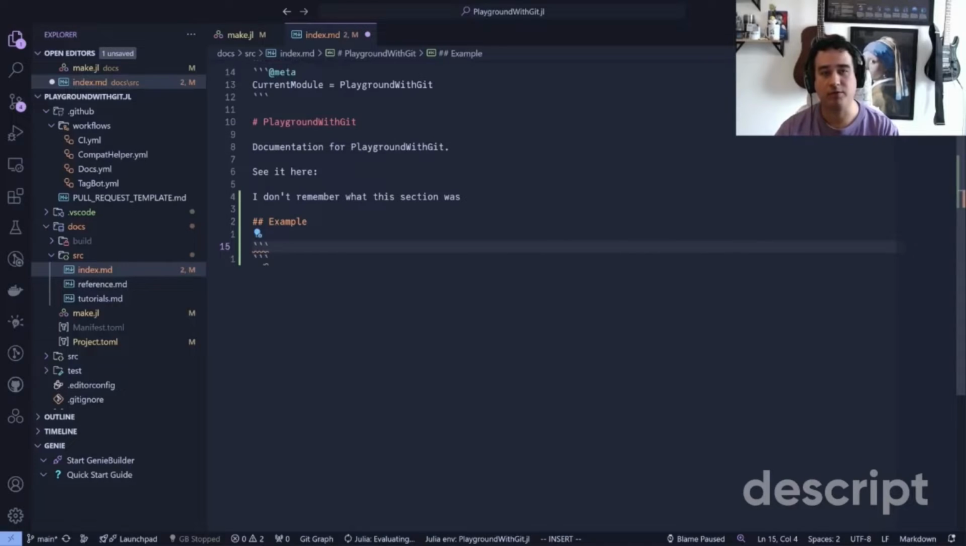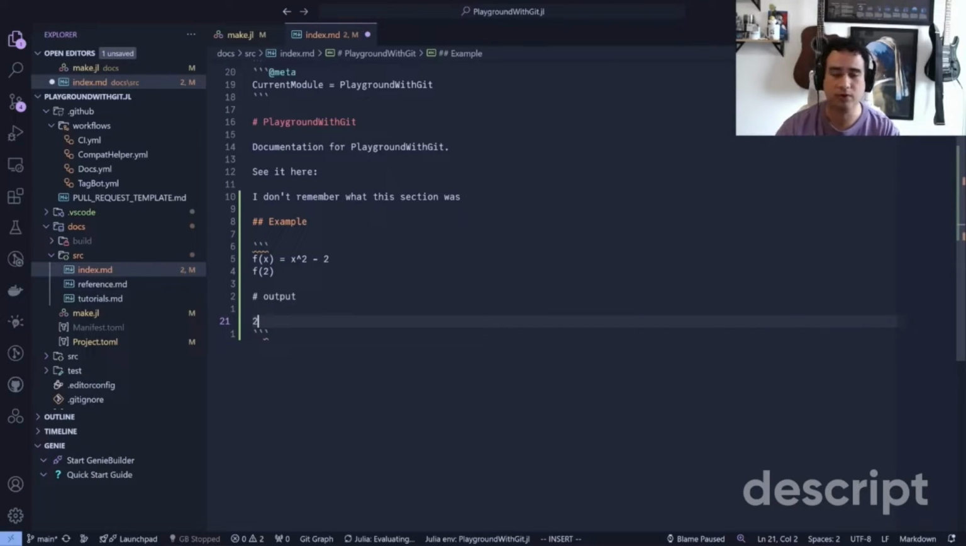Like this is what you would say normally for your package. I don't know, you have something like f of x is x squared minus 2, and then you say f of 2, and you want to say, hey, the output of this is 2 squared minus 2, which is going to be 2. So this is relevant for your package, right?